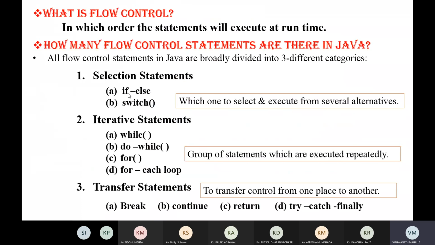So the selection statements are if, if else, and then the switch case statement. If there are multiple cases, then we generally use the switch statement. The iterative statements are while, do while, for, and for each loop. The for each loop is the new for loop, I think it was included in JDK 5.